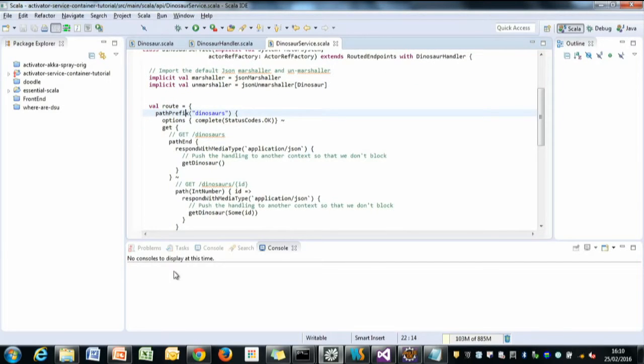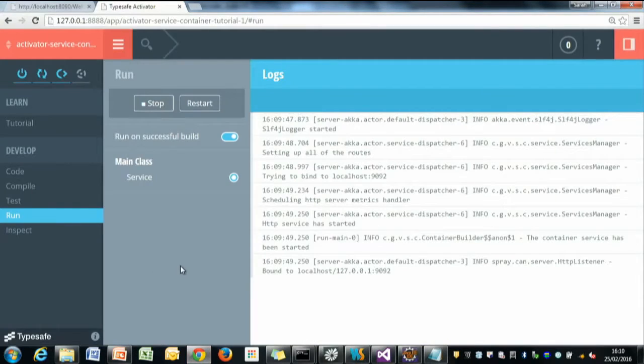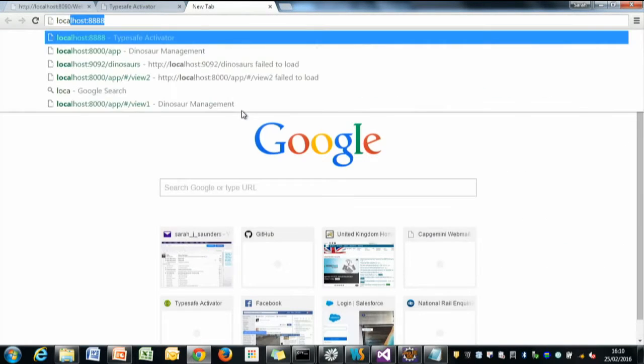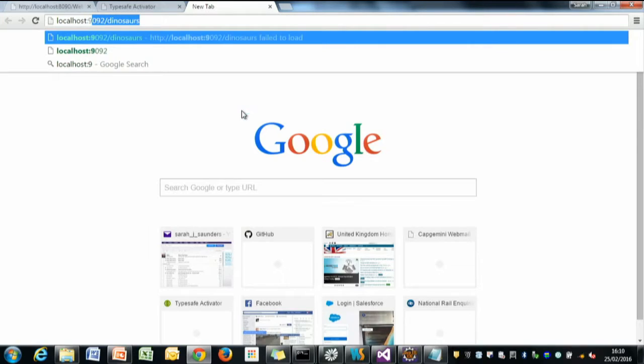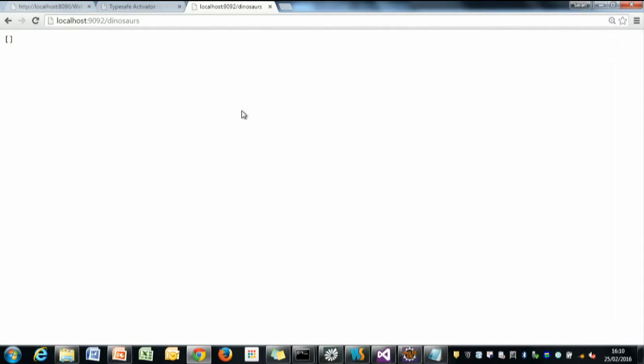So let's just see if TypeSafe has started it for me. Yeah, and we'll just check it's running. I think it's on 9092. Great, so there's our empty array of dinosaurs. Well, that's that done. I can go for my developer lunch.